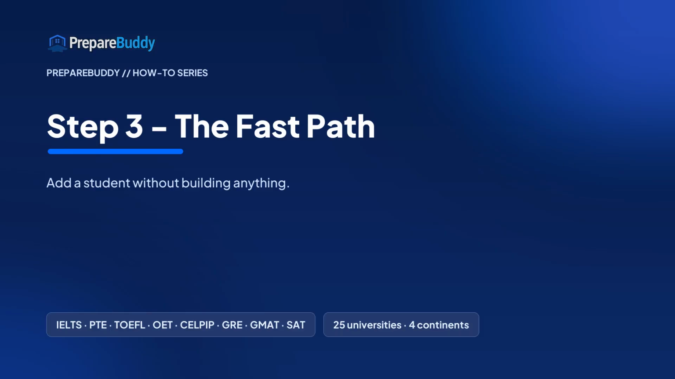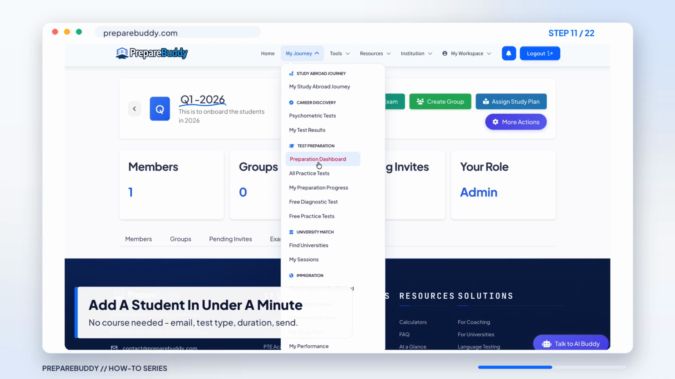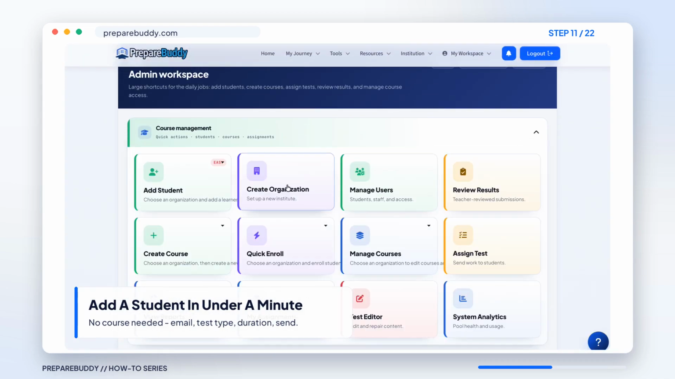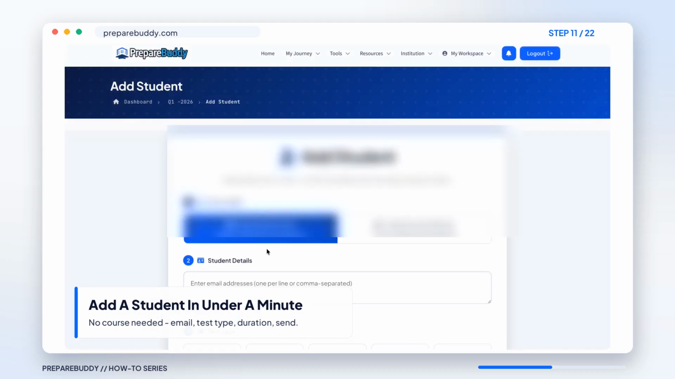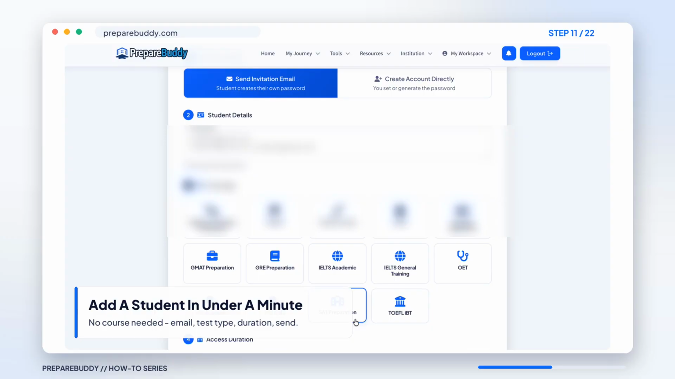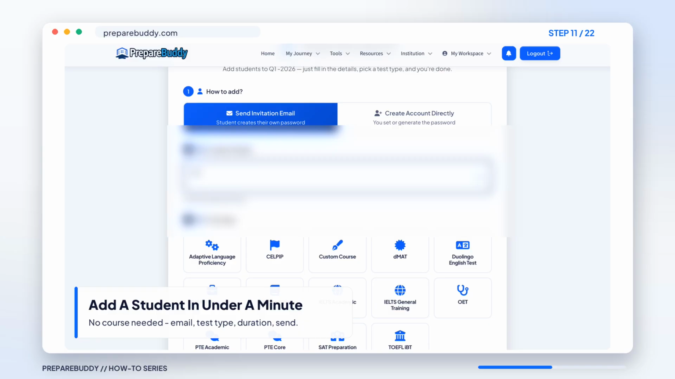Step 3. The quickest way to get a student learning. You do not always need a course. From the dashboard, choose Add Student, pick the organization, and paste in the student's email address. PrepareBuddy validates it as you type and tells you how many valid addresses it found. Choose the test they are preparing for, IELTS Academic here, set how long their access should last, and send the invitation. That is genuinely it.